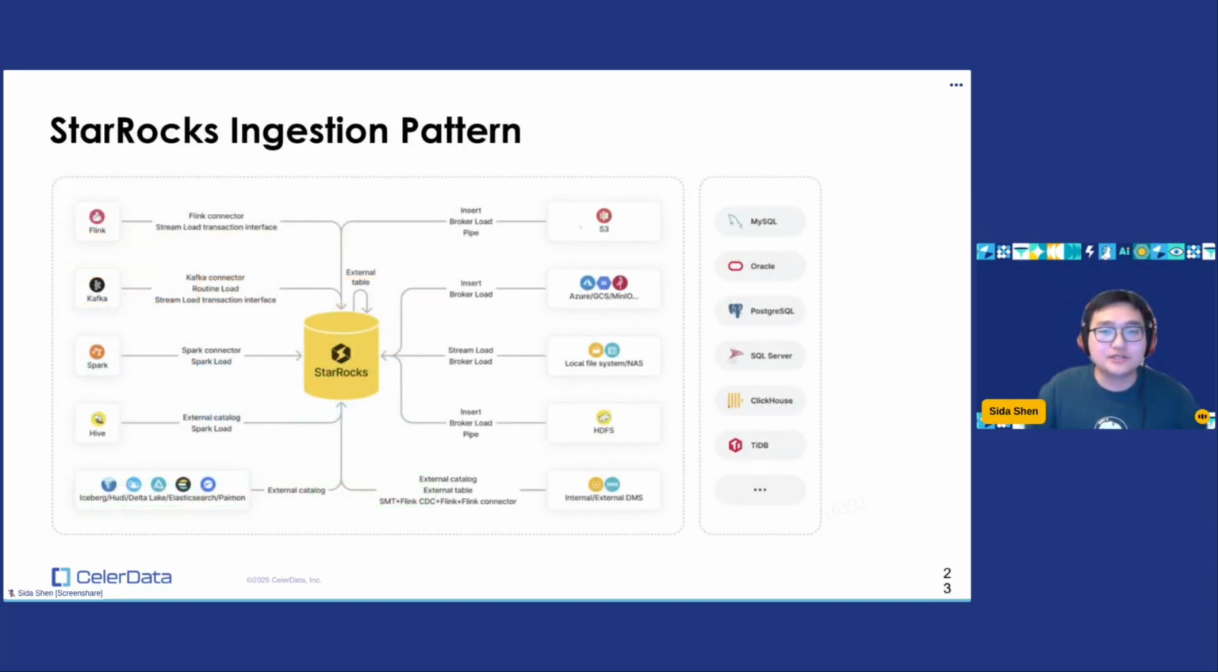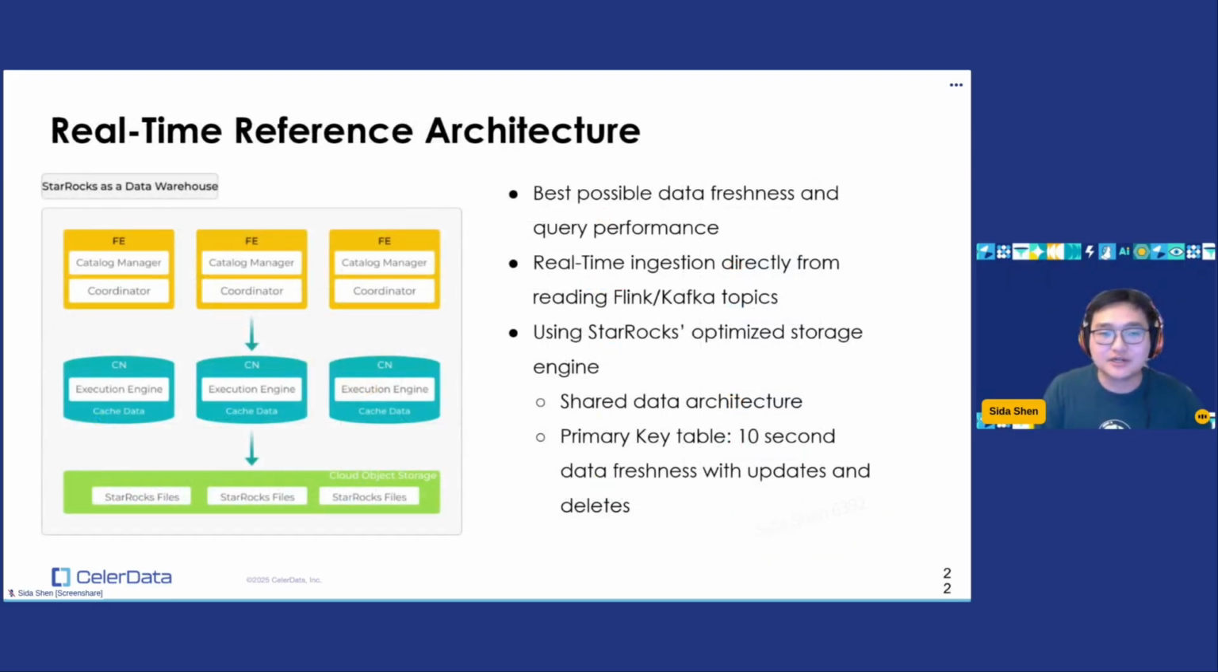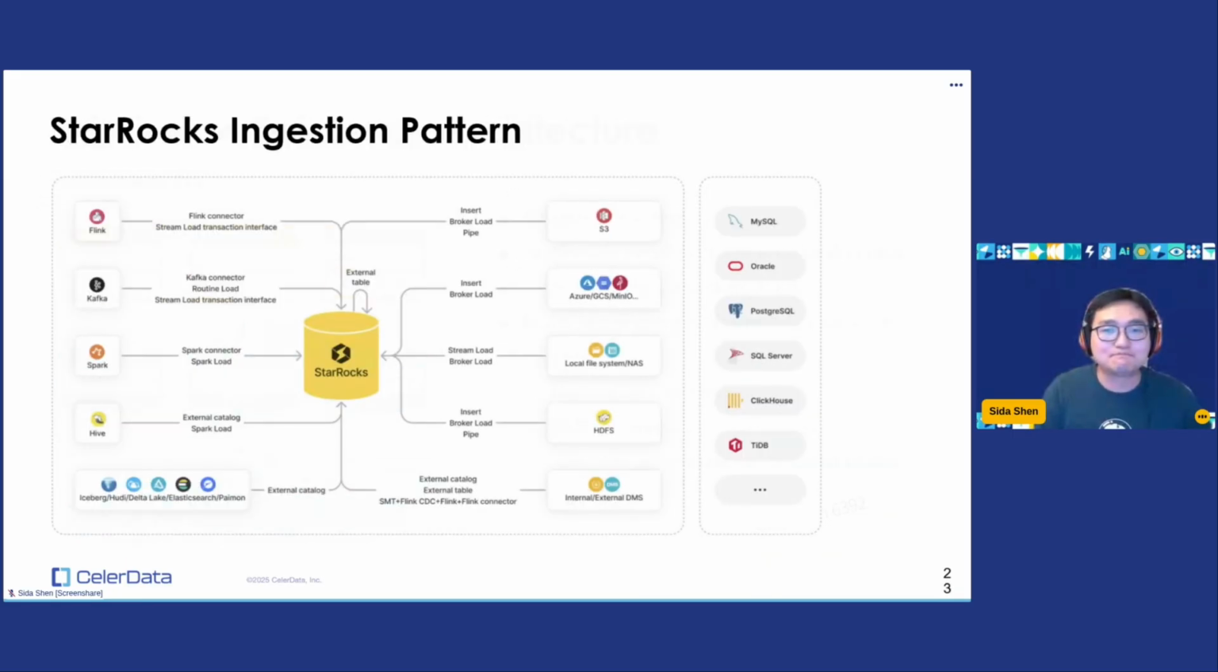And this is what the StarRocks ingestion pattern looks like, right? So you have your Flink connectors, your Kafka connectors. You either want to use routine load or Kafka Connect, right? So basically you want to use StarRocks resources or Kafka resources, right? Depends on you, right? So this is the real-time reference architecture. I have more of that in the white paper.